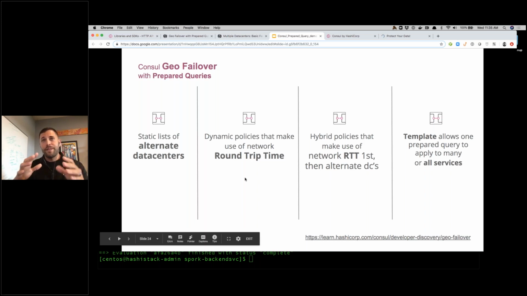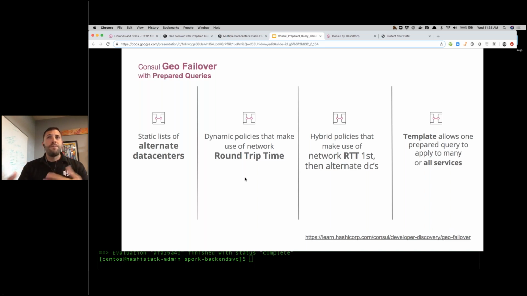The next method would be more of a dynamic policy that uses round trip time in Consul. It's able to detect what the latency is, and says, let me choose the shortest path for you. There's a hybrid mode of this where you can mix the round trip time logic with a very specific list of data centers to look for.